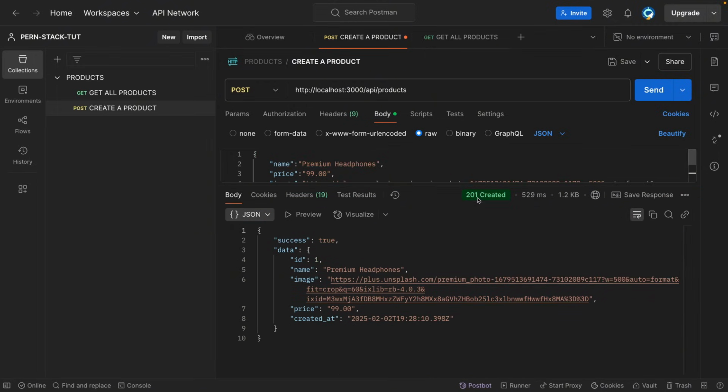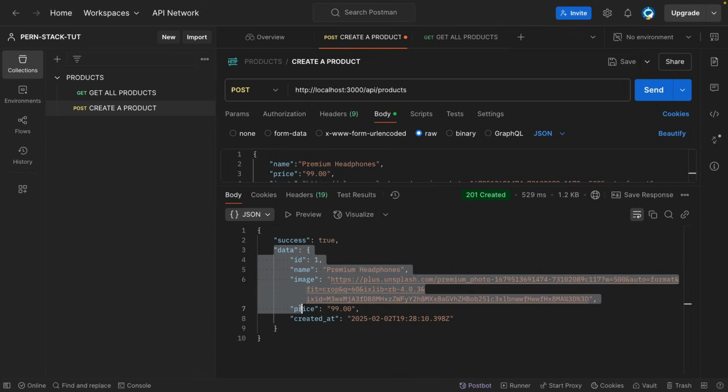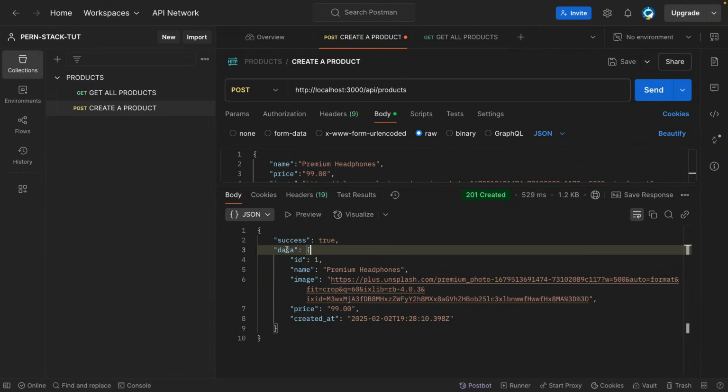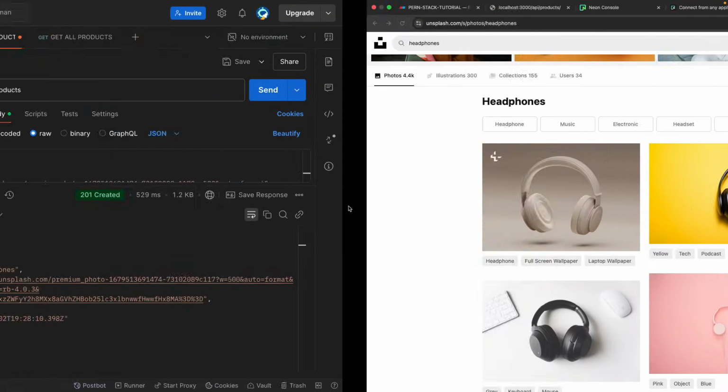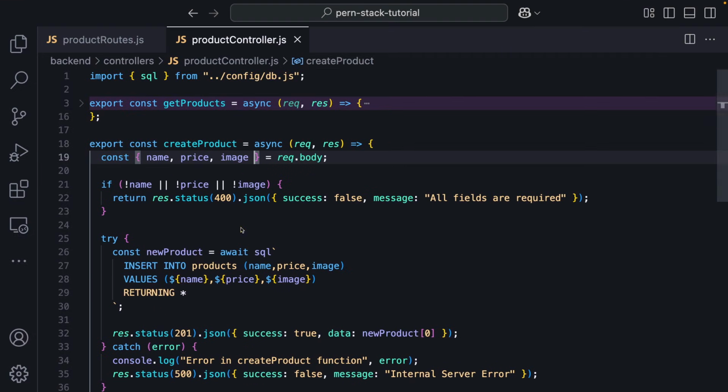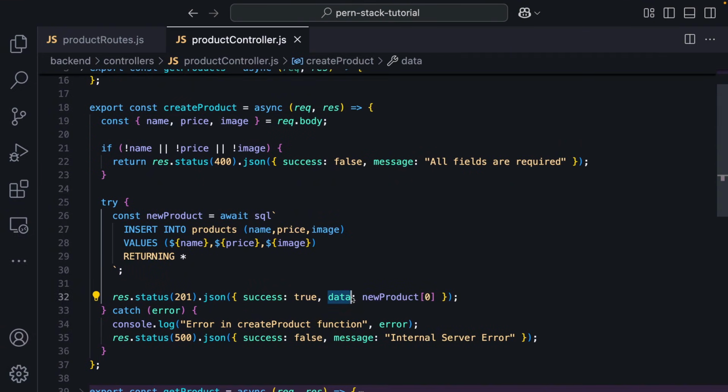There we go, we got 201, which means a resource created. Success of true, and we got the data. So why do we get it under the data field? Well, this is because of how we set it up. So we said we would like to send it under the data object.